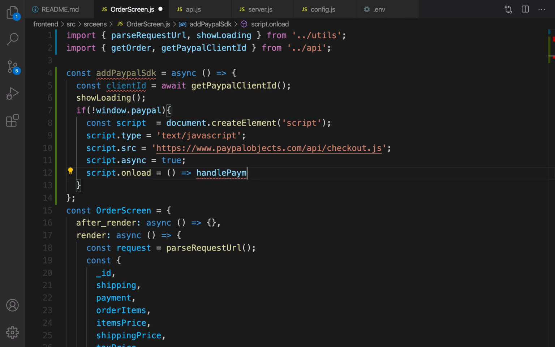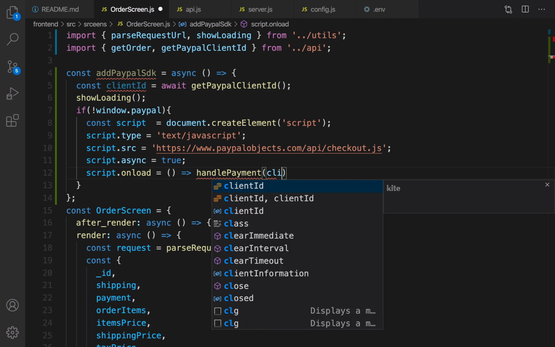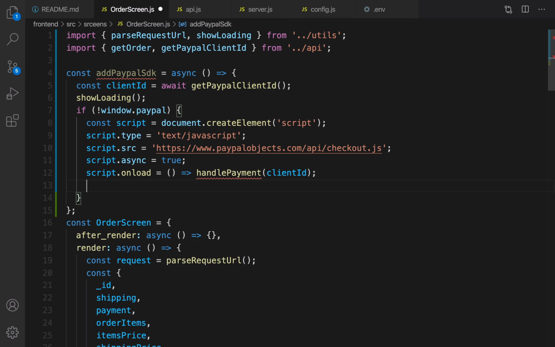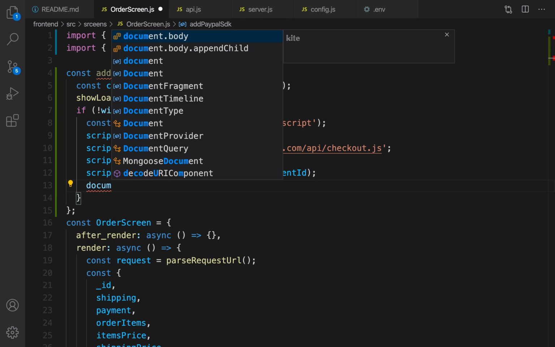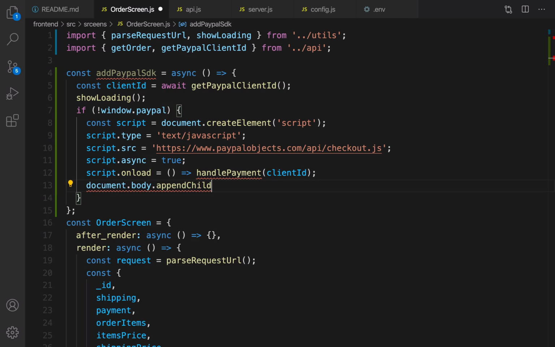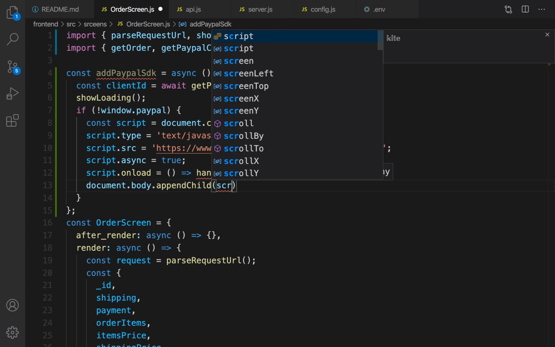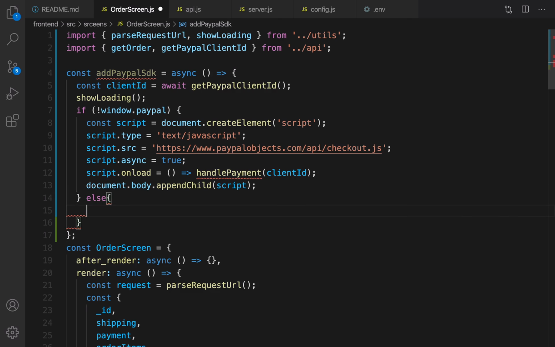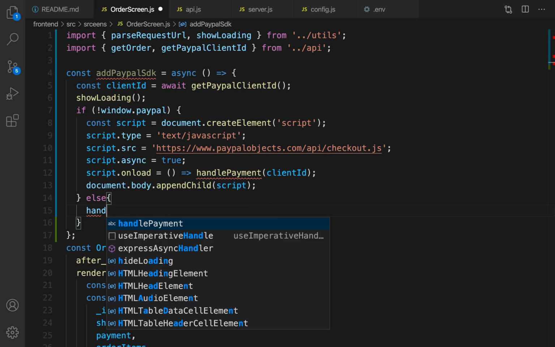Handle payment and pass client ID to that. We will implement handle payment later. And at the end, we need to append this script to the document.body. Document.body.appendChild(script). That's it. If we already included PayPal script, we just call handle payment.